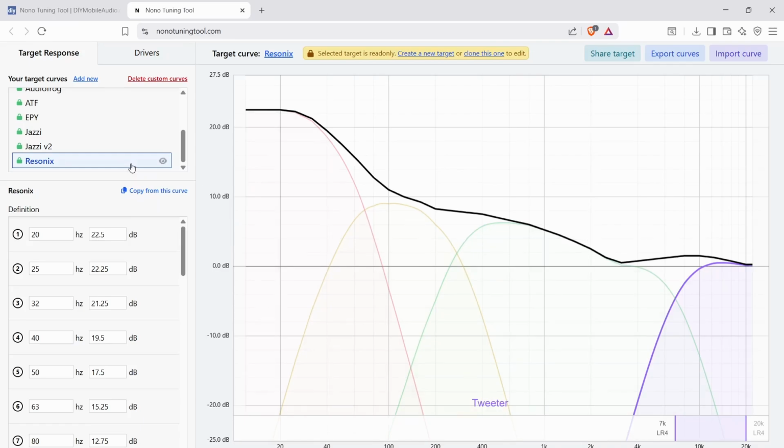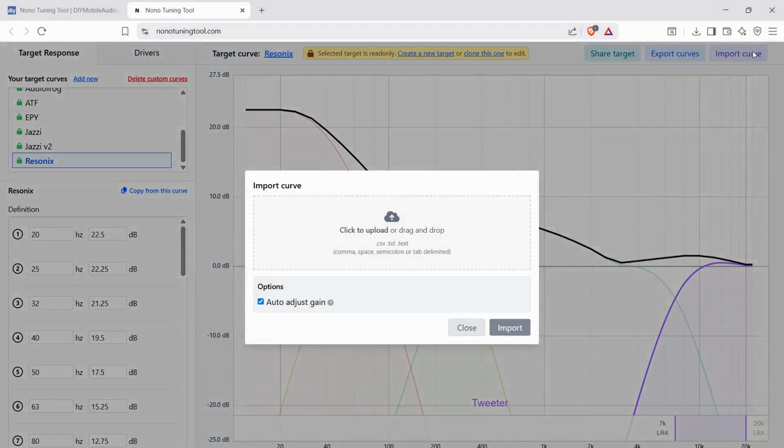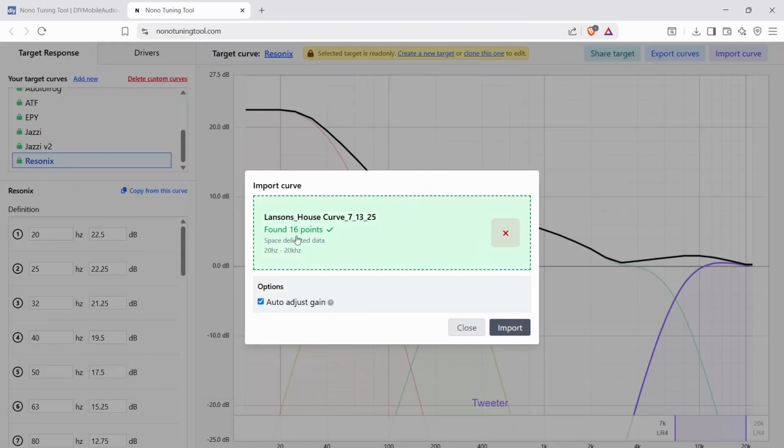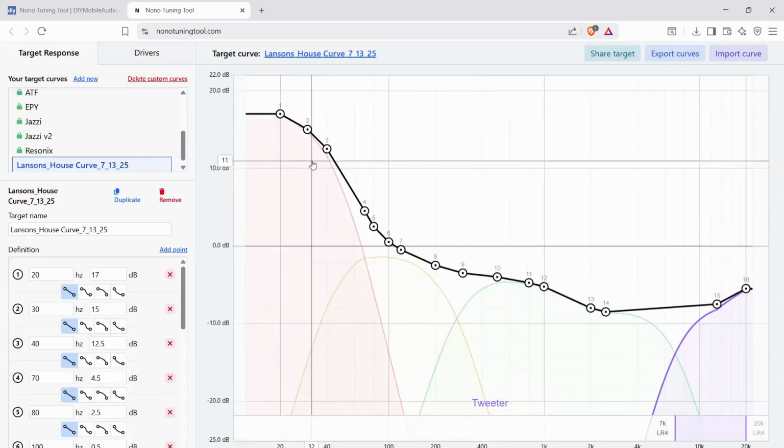Now, I built my house curve, which I'll import now. I built it off of Nick's curve as a starting point, and I do recommend you operate with that. You find a curve that you like and then tune from there. In the worst case, you can always come back to your original curve and try again. So we're going to import a curve with this import button here, and we're going to bring in my latest curve, which I have now loaded, and it has 16 points of data, and I'll choose this auto adjust gain. There we are, there's my curve.